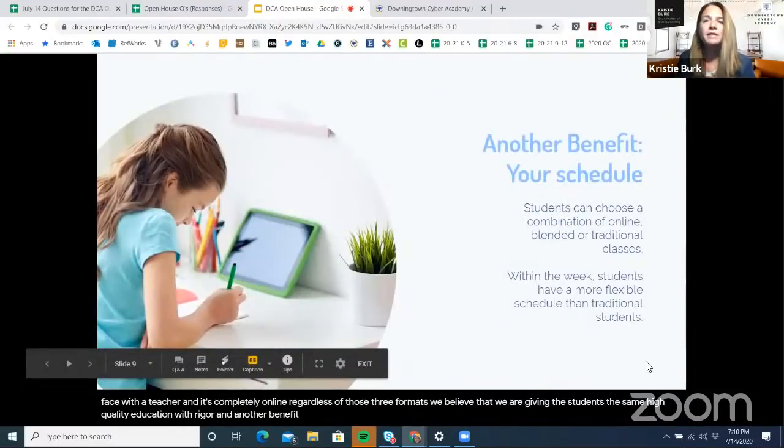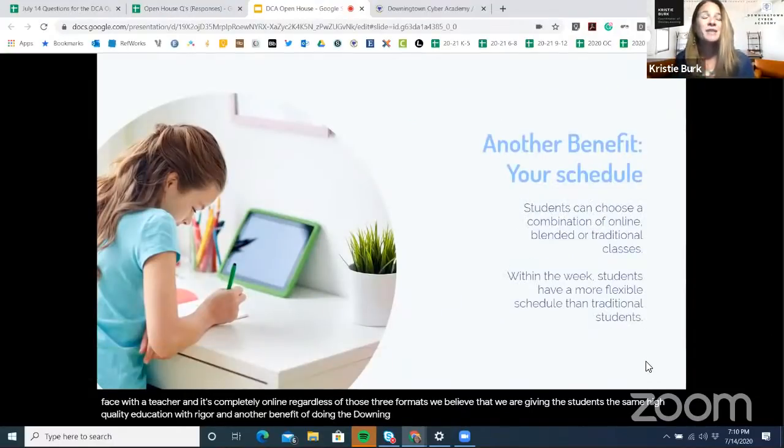Another benefit of doing the Downingtown Cyber Academy as opposed to a cyber charter is with a student's schedule. So students can actually choose to be part-time cyber students. So they can take some online cyber courses through the Downingtown Cyber Academy, and they can continue to take some classes or courses in their home building.